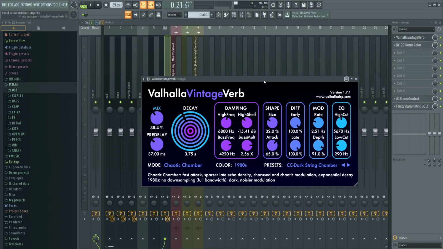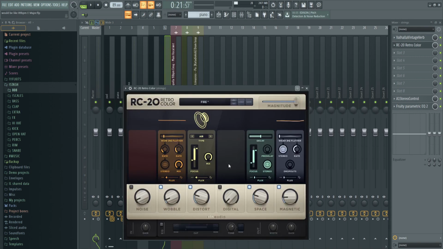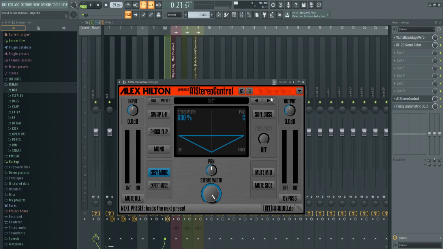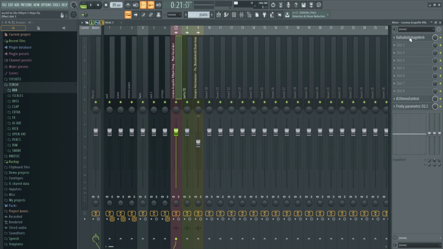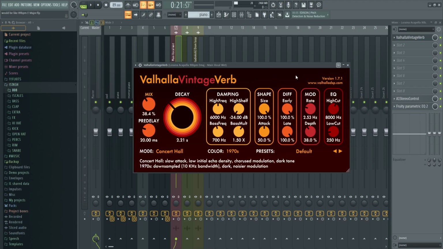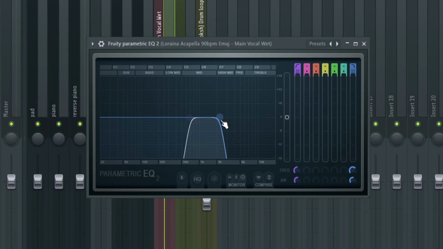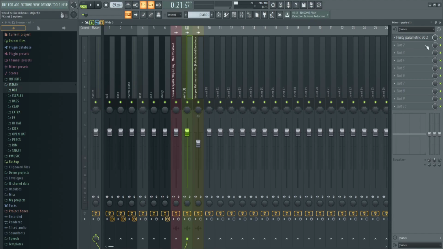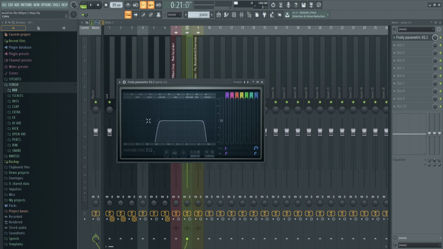For the strings, I put some reverb. Put the same RC-20. This time I just turn up the distortion a little bit. Zero control as well, and the same type of EQ. Now for the vocals, I always put some reverb on it. And for this one, since it's an acapella, I wanted it to be in the back like a lot, so I turned down a lot of the highs and the lows. And for the background noise, I just make sure there is no low end and not too much high end.